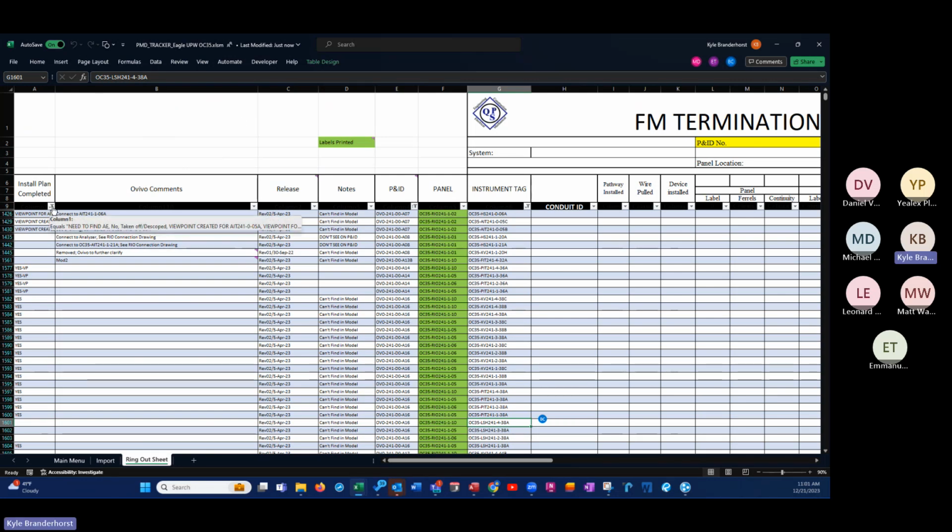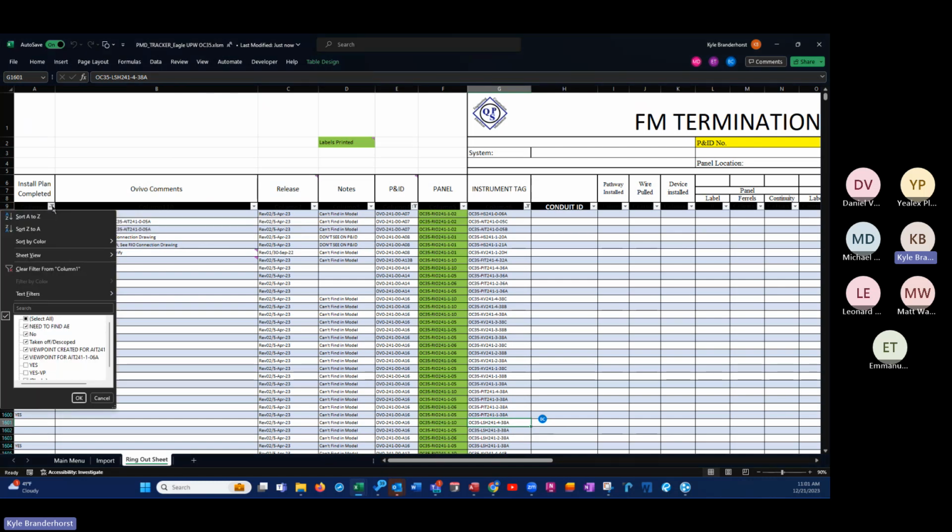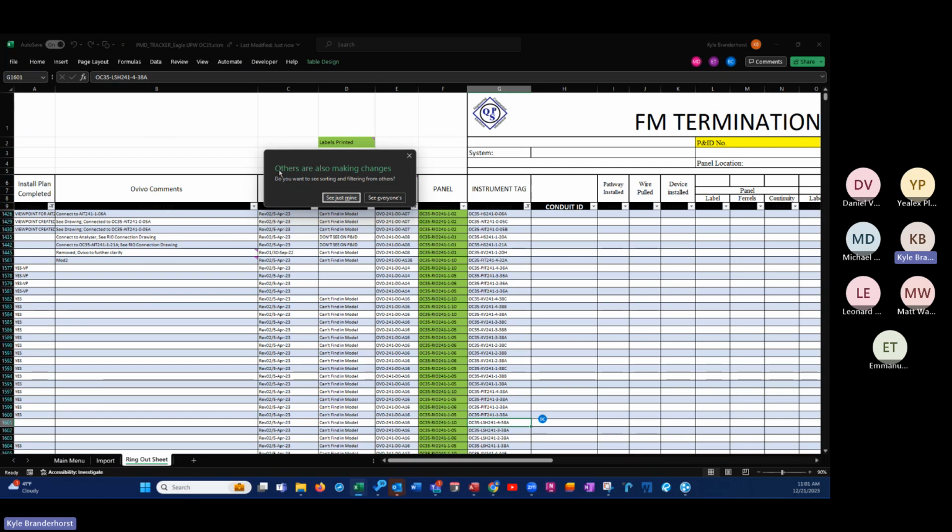Right now, I'll show you how to do a couple things, but if we, for instance, clear this filter, it'll ask, others are also making changes because you see the people up here. Michael's on here, Manuel's on here, Brian Caldwell's on here. I'm on here. Say, see just mine. Otherwise, it'll change the filter for the other people who are working on stuff at the same time.